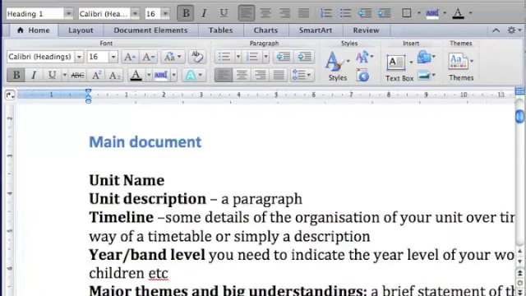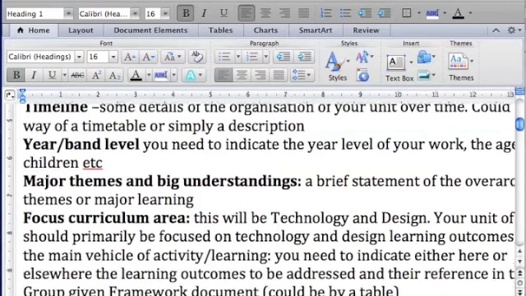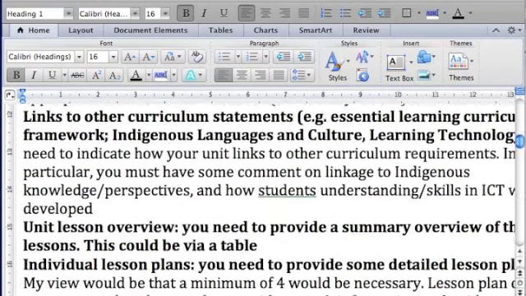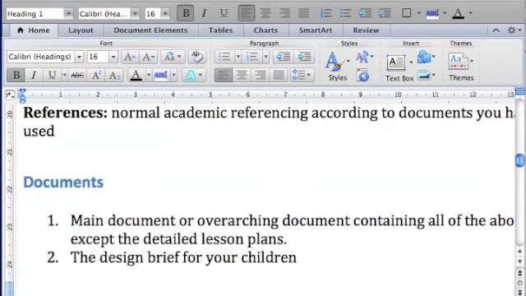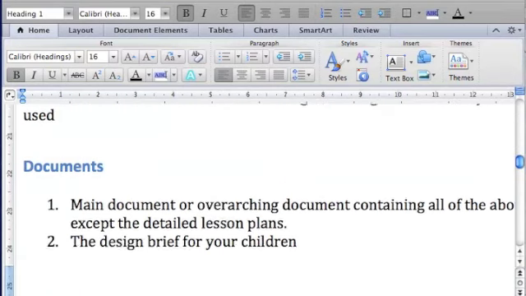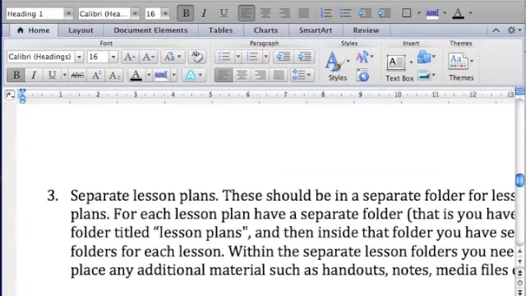I've also put this information onto LearnLine. Now, this will be the main document and it'll have information in it, mostly self-contained, but there will be information that links from this document. So here I've got under documents, the main document, the overarching document containing bits of information. And then a design brief for children, and then the third point is separate lesson plans.